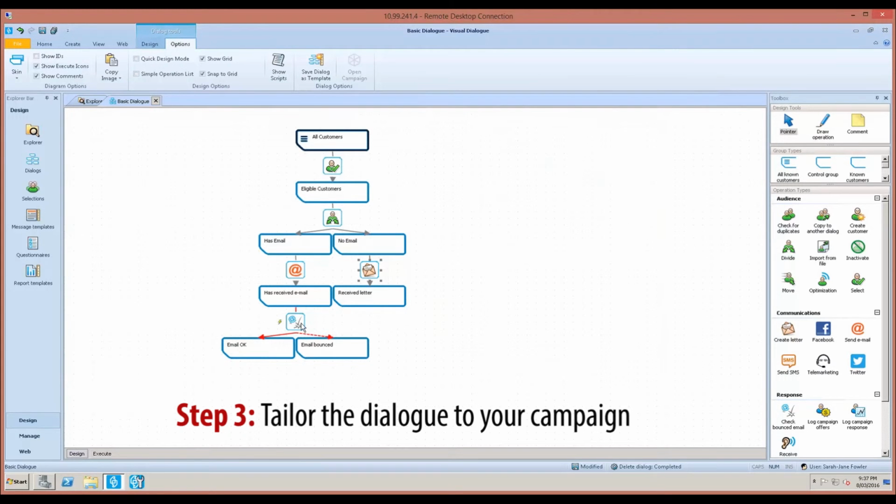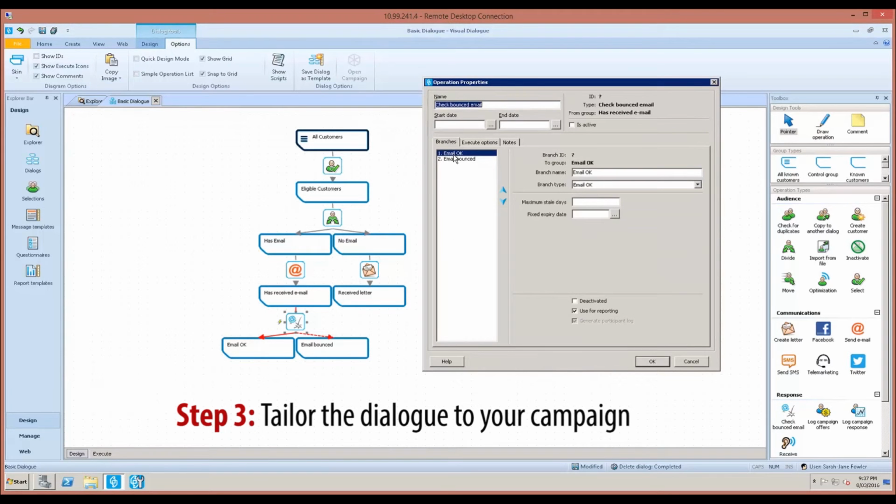Now for the next step here, checking for bounced emails, the first thing that you want to do is check for bounced emails and then move the rest of the members or the customers into the email OK group. So open this up and you'll notice that there are two branches here, one for email OK and one for bounced. You'll just need to make sure that you move email bounced up to the first priority. So you do that by clicking on it once and then clicking the arrow button up. So we're just asking the dialog now to check for bounced and then move the rest into email OK.